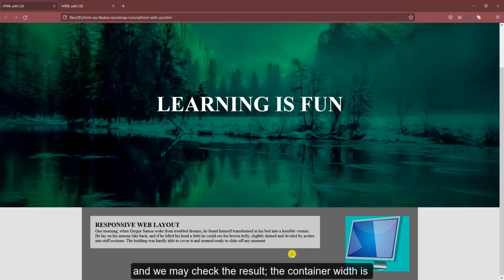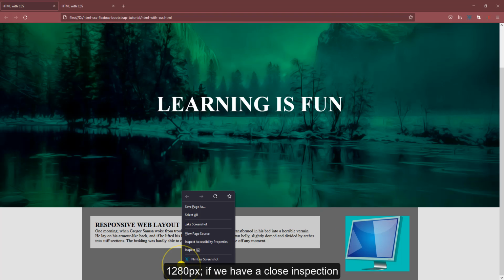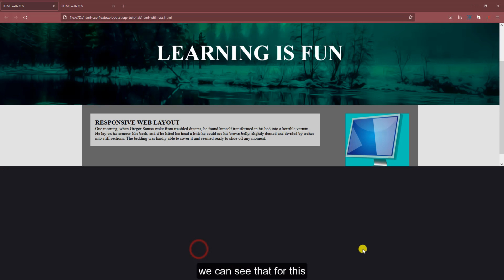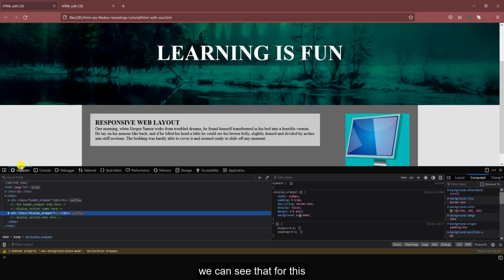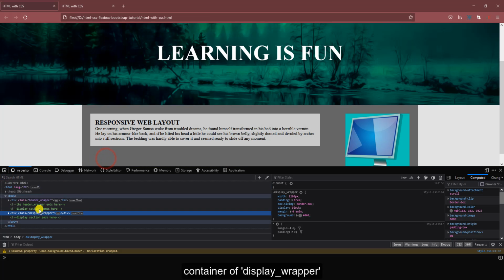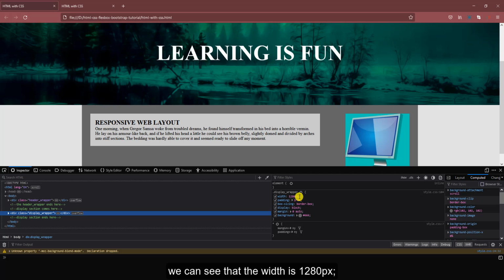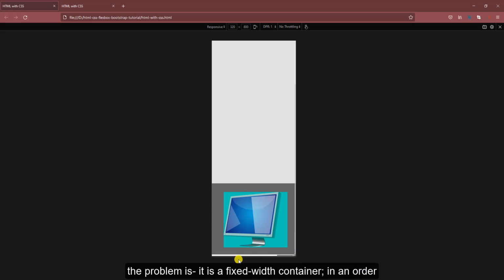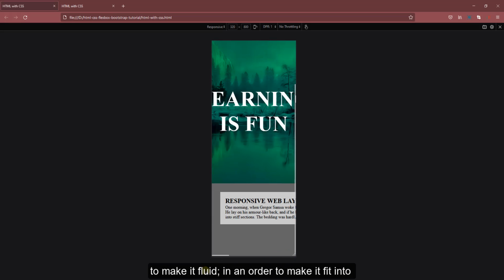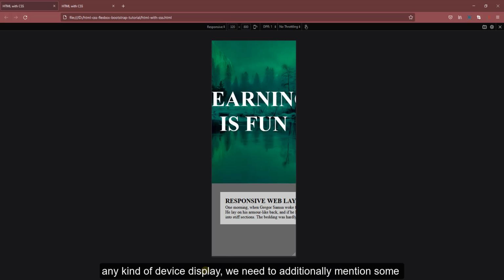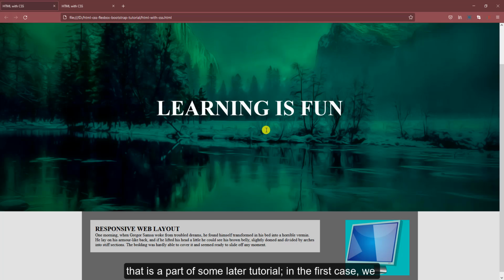The container width is 1280 pixels. If we have a close inspection of this display wrapper container, we can see that the width is 1280 pixels. The problem is, it is a fixed width container. In order to make it fluid, in order to make it fit any kind of device display, we need to additionally mention some fluid width property to all the containers that we have used so far. But that is a part of some later tutorial.